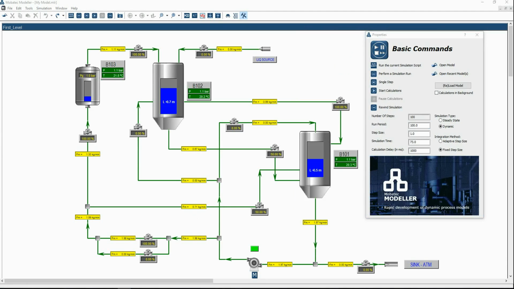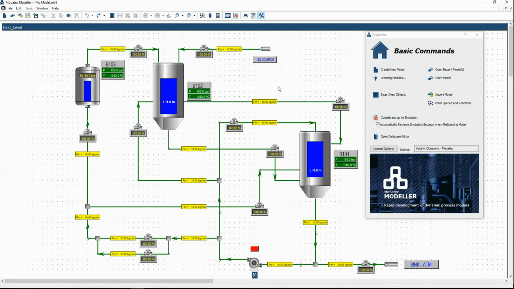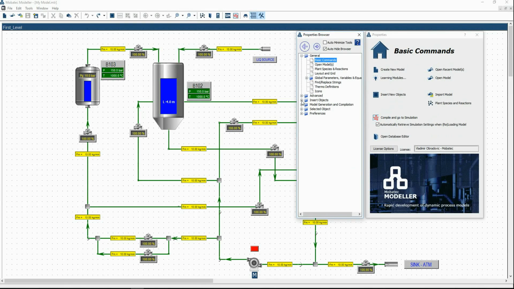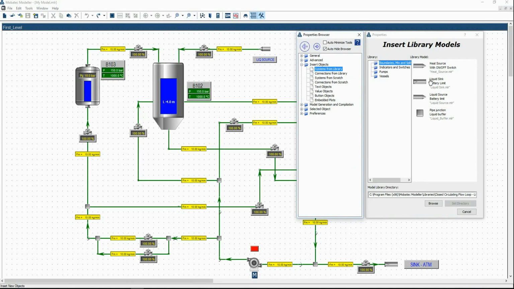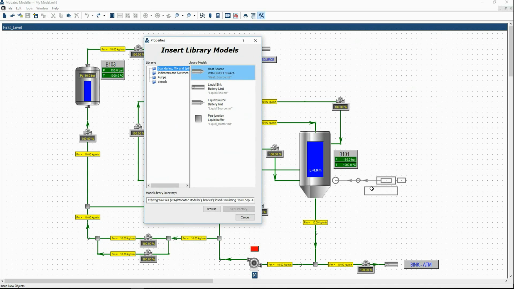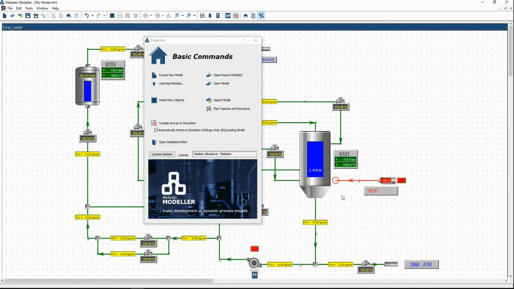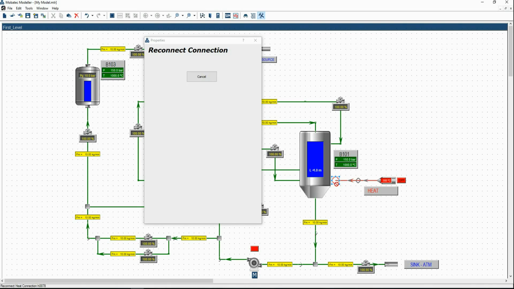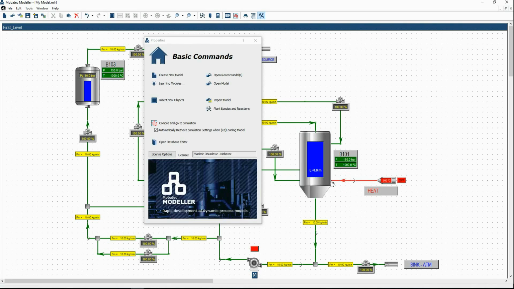Now let's make this model even more interesting and add a heat source, some level alarms, and some more indicators. Go to Modeling Environment by pressing the Mod button in the toolbar here. Go to Insert Objects, Systems from the library, and choose Heat Source. Let's move this here. Place it here. Right mouse click. Double click on the loose end of the connection and reconnect. We have added the heat source.